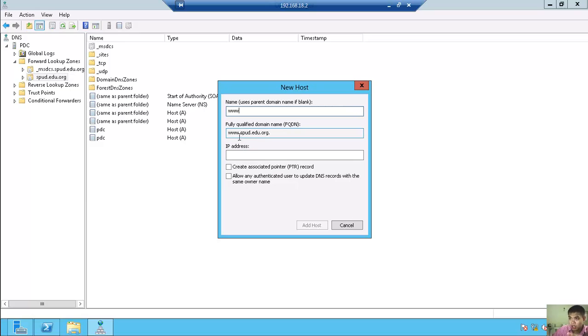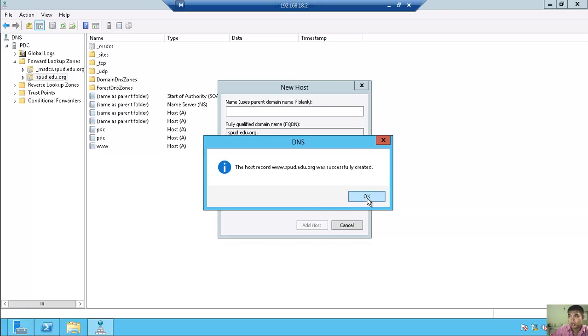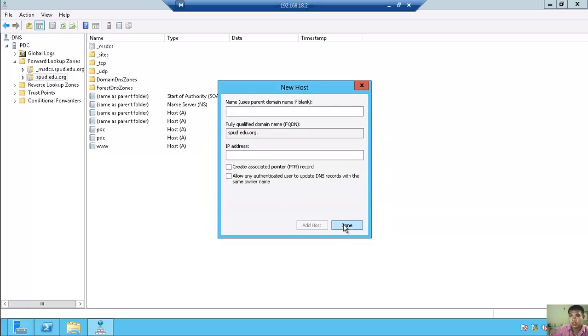Okay, so yun yung makikita na www.edu.org. So IP address would be 192.168.18.2. So para pwedeng makita sa labas, pwedeng makita here. Okay, so this will be our IP address. We could also, okay, so that's it, done.